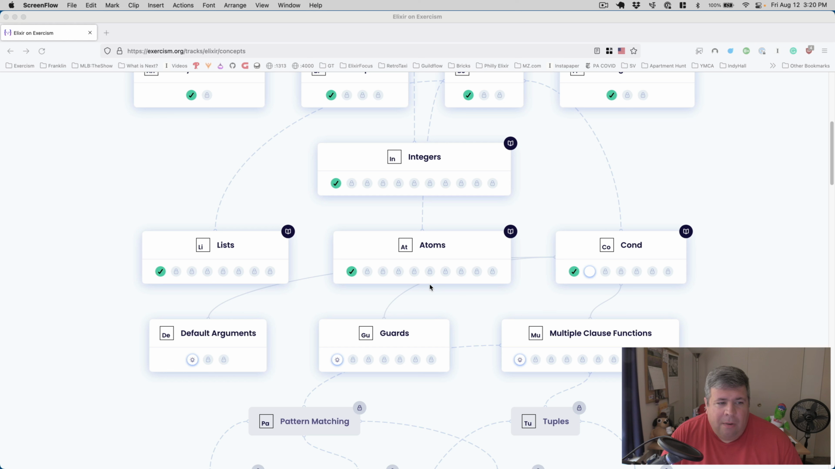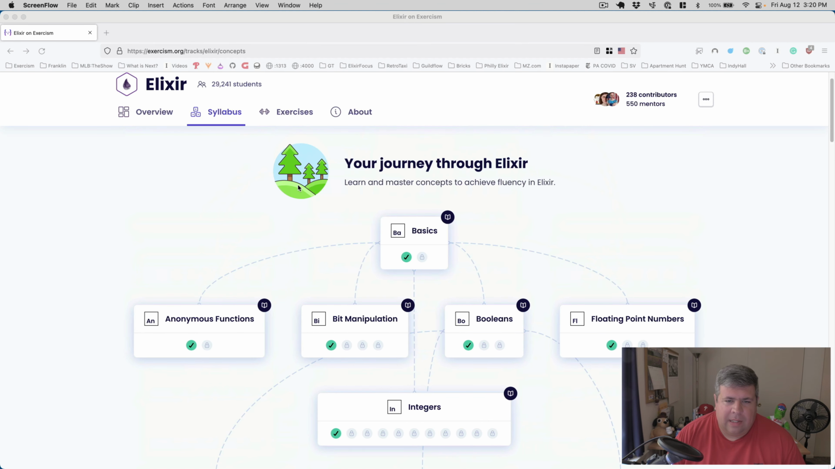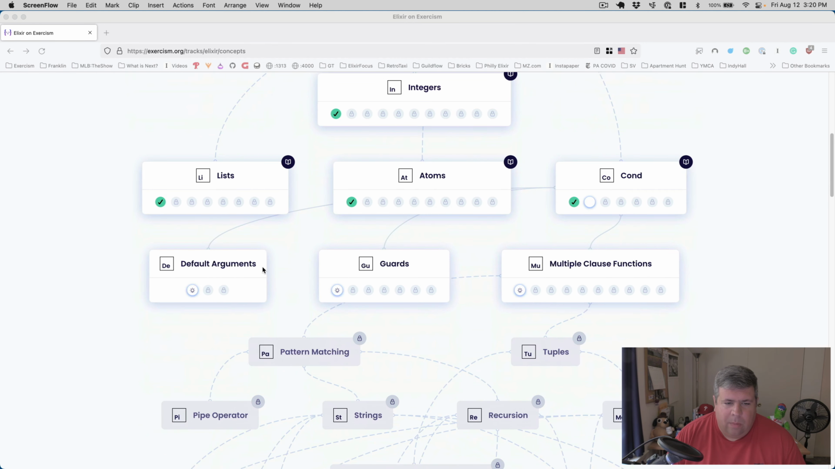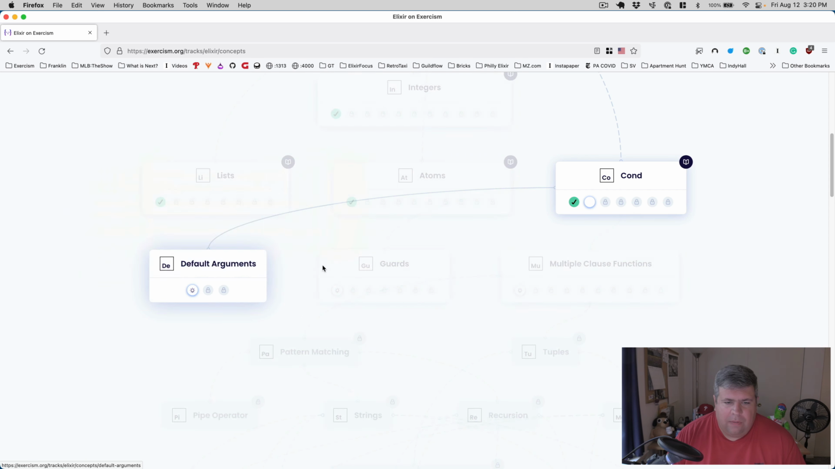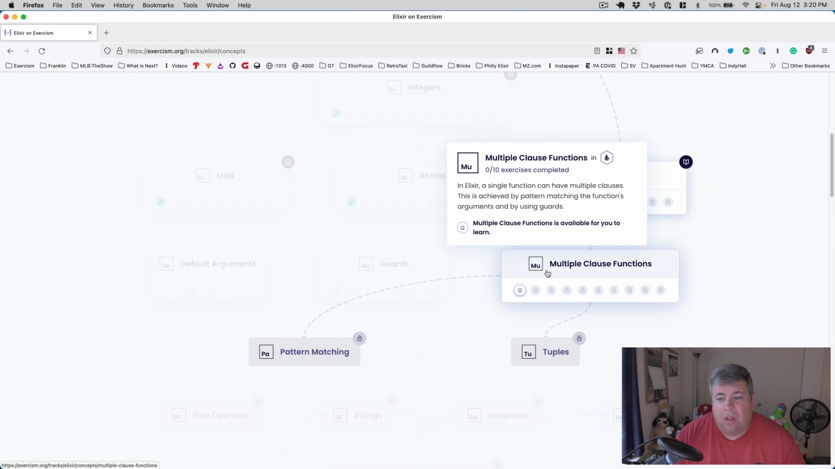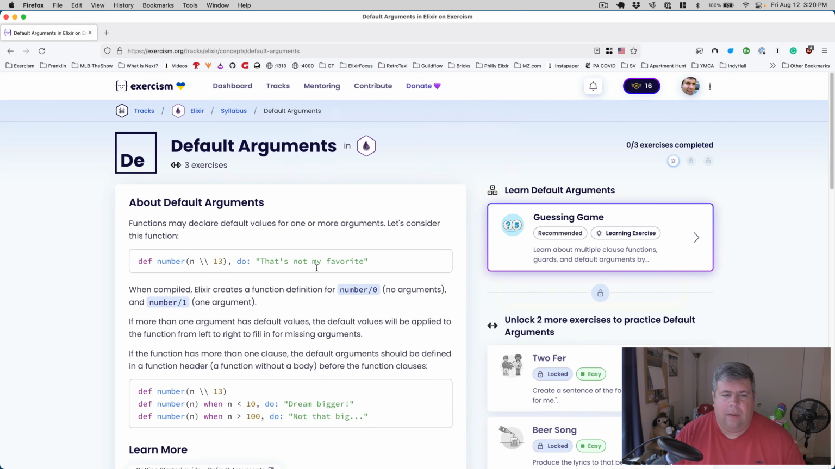I am Man who finished lunch, and today we're going to do another exercise. So we are here in the Elixir syllabus, and we're going to do the exercise guessing game, which covers default arguments, guards, and multiple clause functions. So let's get right into it.